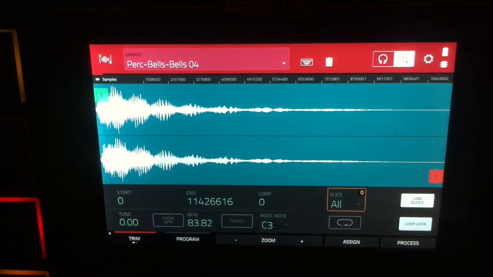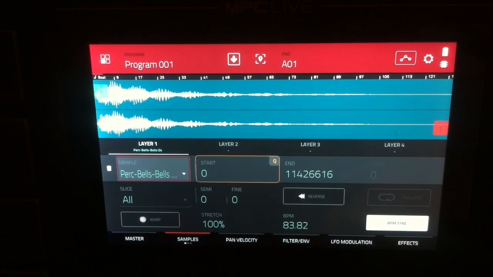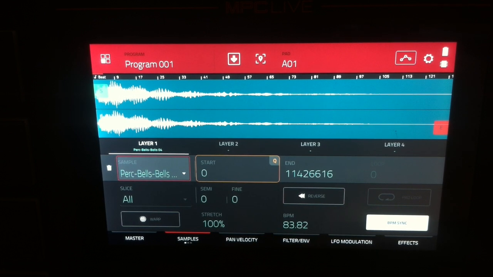Right, so what we've done is we've brought the sample in, we've time stretched it to the most extreme ratio, we've brought it all the way down to 1, and we've just cleaned up the start and the ends. So now what we're going to do is go to our program editor, and oh, it's already loaded into our first layer. So let's take a listen to that. So as you can hear, it's a really nice, smooth, ethereal drone that we've got there.